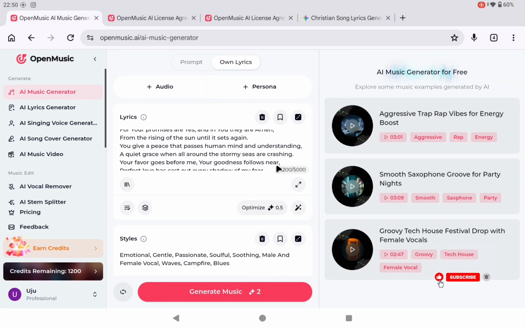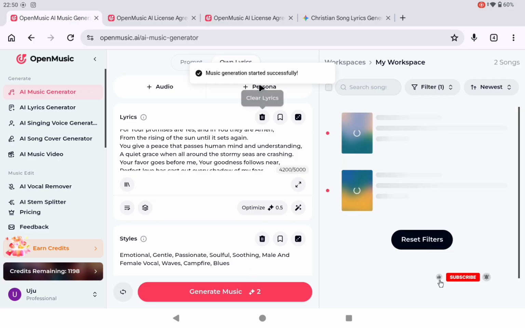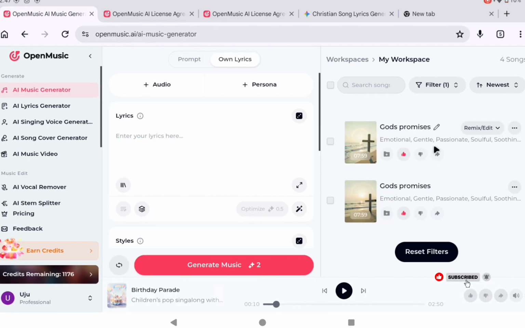So when you're done selecting all that applies, come over here and click on generate music, and it takes only a few minutes and it will start generating your music. Our music is ready, and this is what we have here.